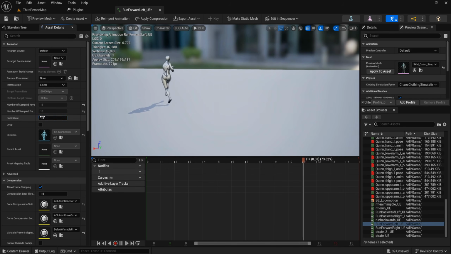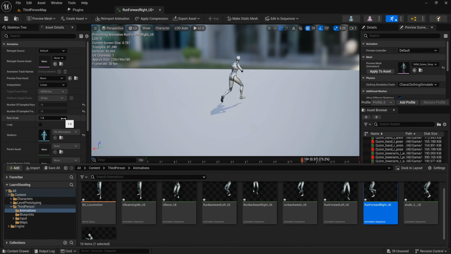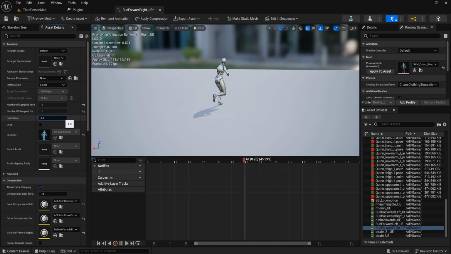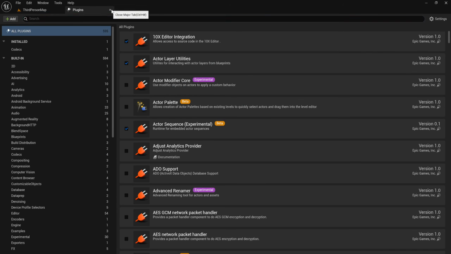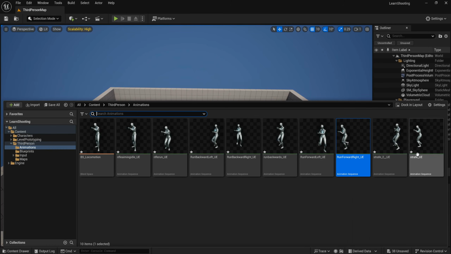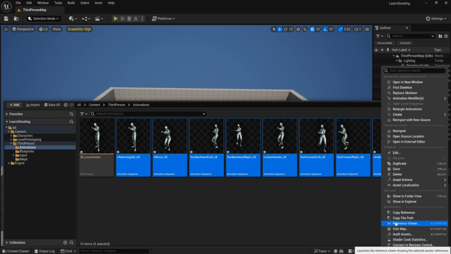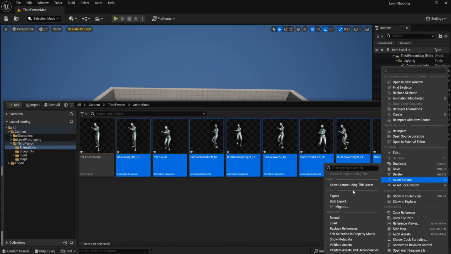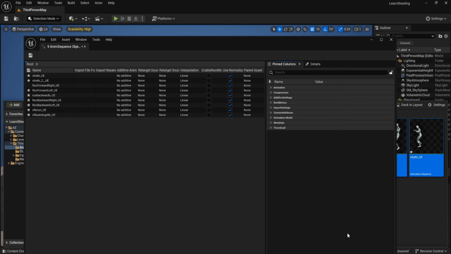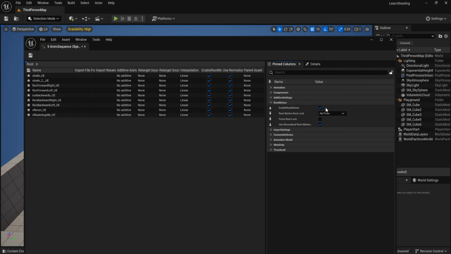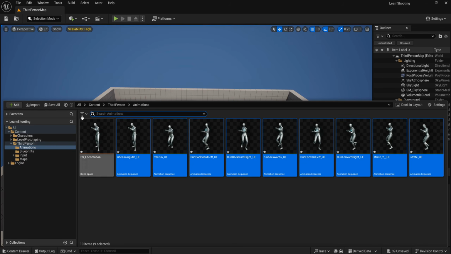Run forward left, 0.75. And run forward right, 0.75. We will use root motion for all of this animation. Let's enable root motion. Right click, set action, edit selection in property matrix, and enable this root motion. Close and we save all.